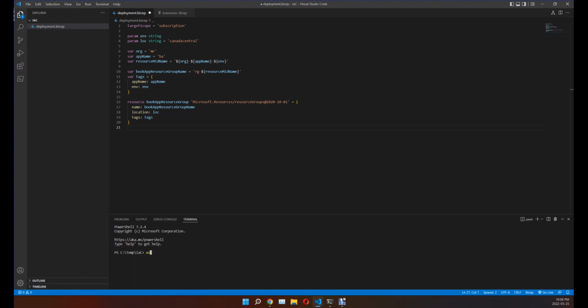So I'm going to type az. Before that, you need to make sure that you log into Azure. So Azure login works like az login, then your username, then your password. I'm going to stop here for a second so that I don't show my password to you. Okay, now I have logged into Azure through az, the Azure CLI.